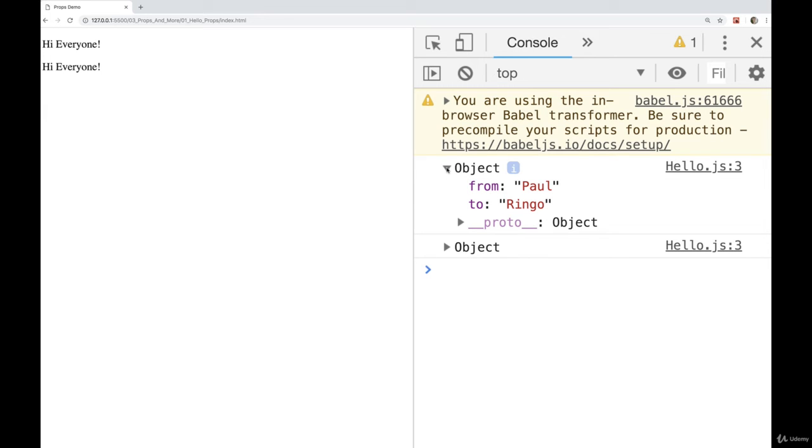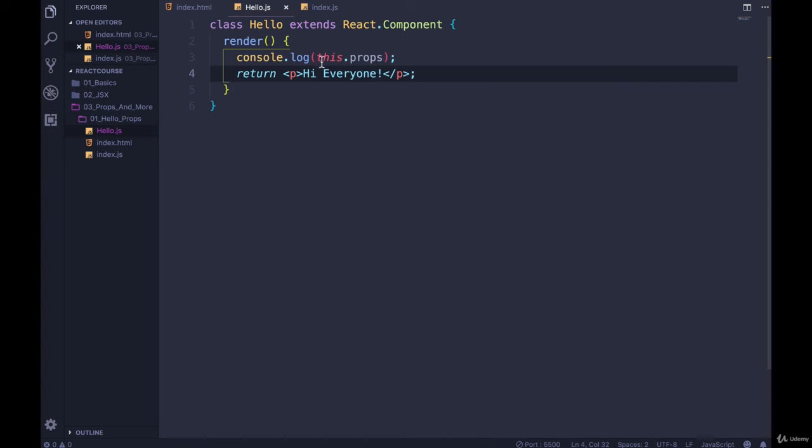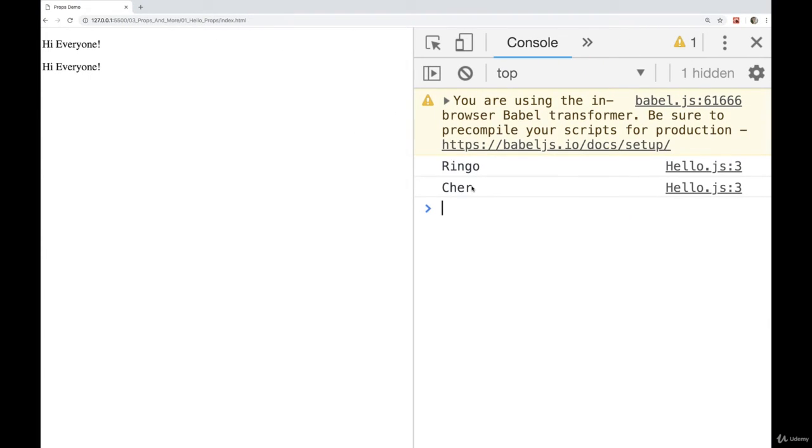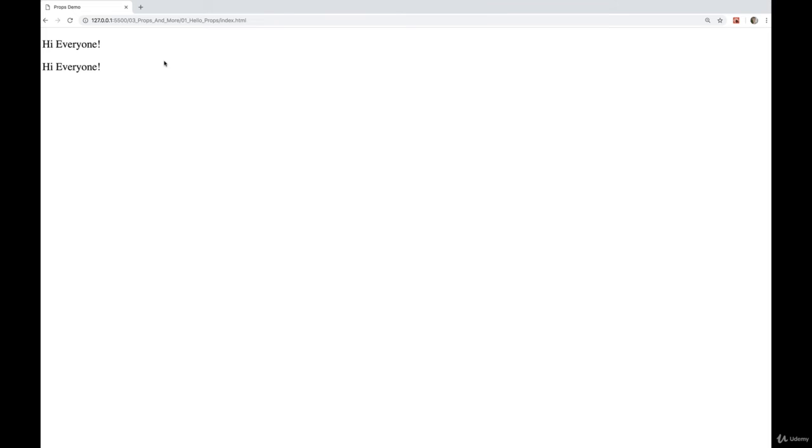It contains the properties that have been passed through. In the first one, from is set to Paul, to is set to Ringo. The second one, from is set to Sunny, to is set to Cher. So we see that we have access to it, this.props. If I want one part of it, for example this.props.to, I could console.log that, and we get Ringo and Cher. But that's not what we want to do. We don't want to print it out. We want to display it.